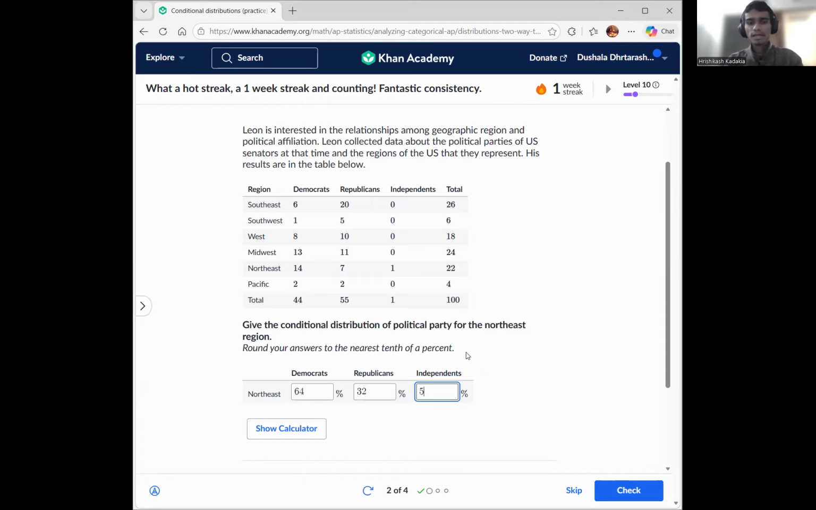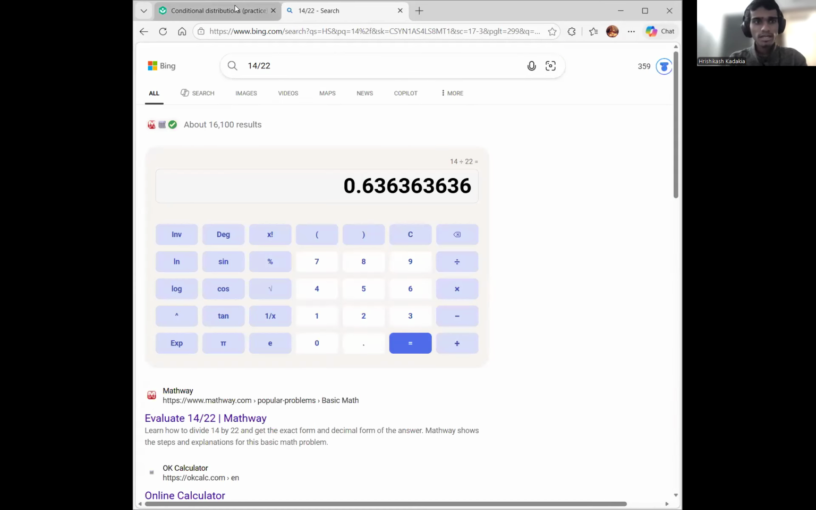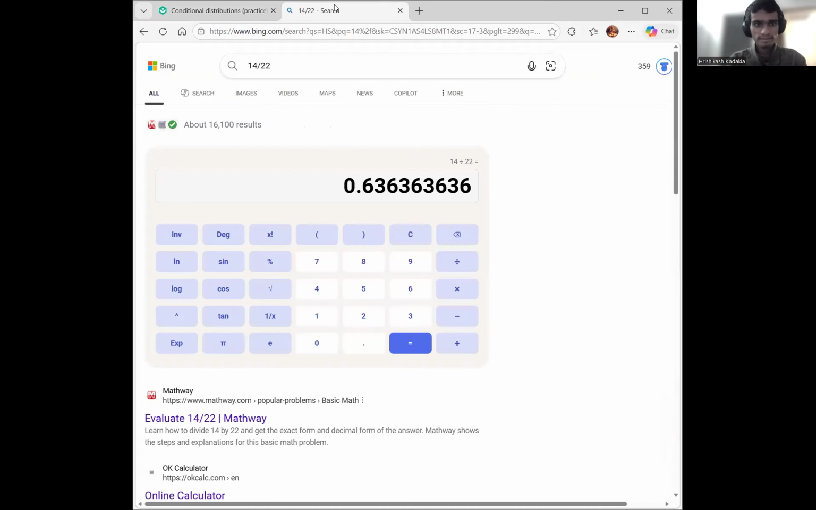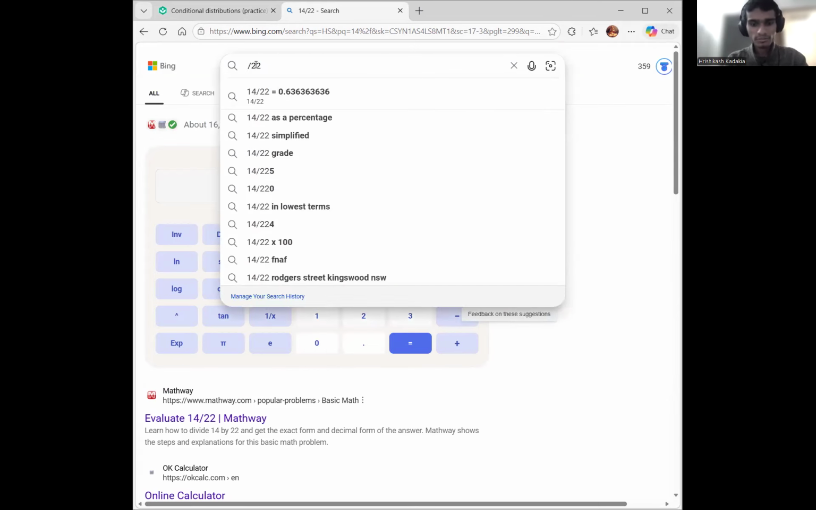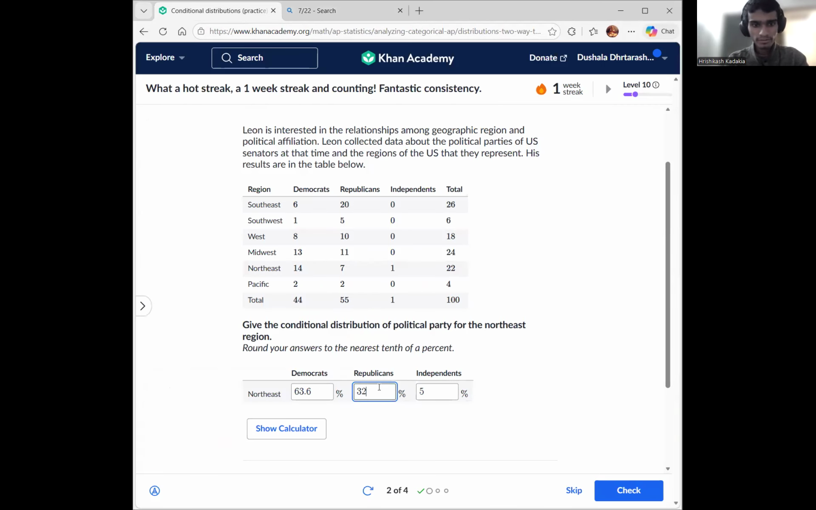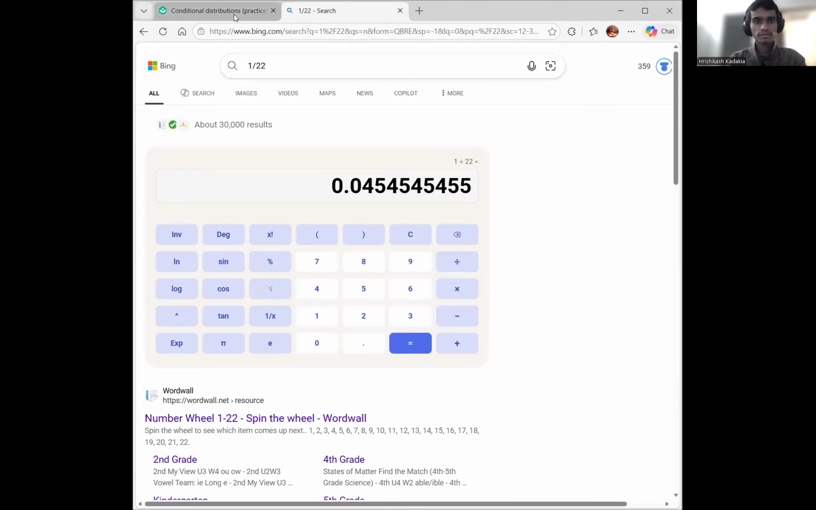Okay, I see. They want us to round to the nearest tenth. Let's not do it like this, let's put it at the tenth. So 63.6, yes, let's do that. Now let's try 7. They want the nearest tenth, so 31.8. And then there should be 4.5.